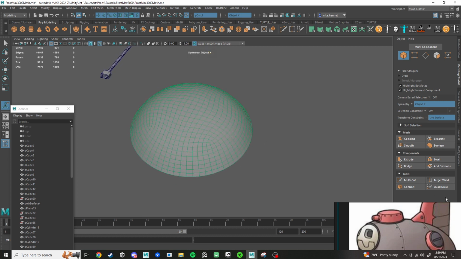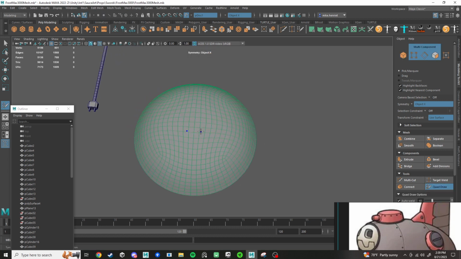There we go. And basically the way this tool works in Maya is that you set a surface to live, and it's going to turn green like that, and you do quad draw, and then see how you can just place points on the surface. So I already have that nice clean base of the hemisphere shape, and then for the rest of it, you're basically going to be plotting out points.